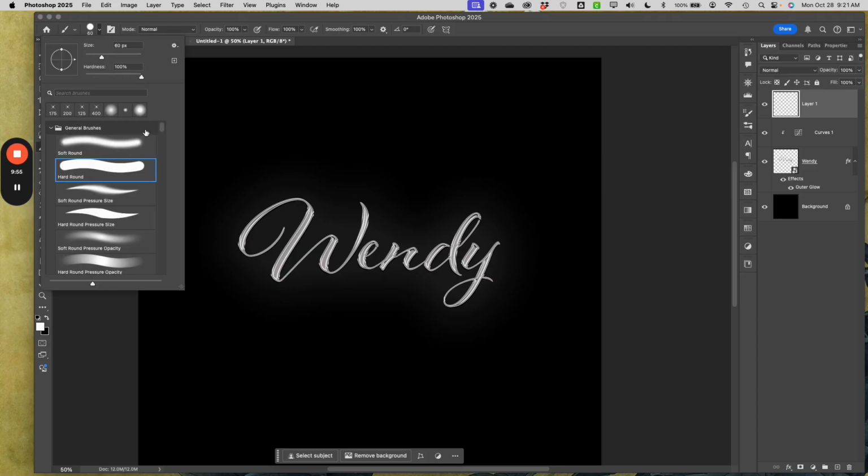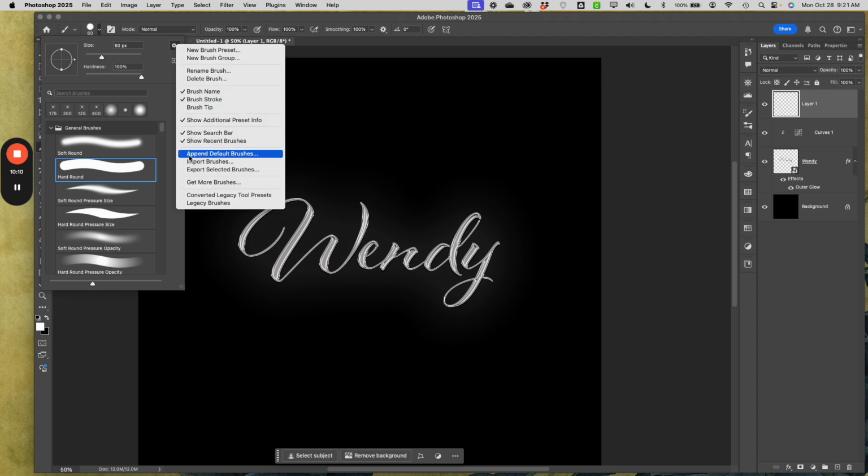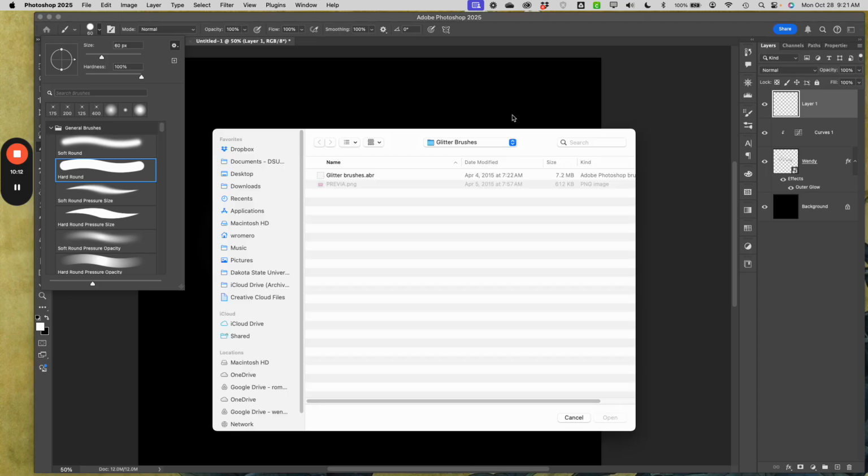Now, I have posted some brushes for you to import in here. I already have them imported, but I'm going to walk you through the process. As you go up to this little gear icon, come in up here and go to import brushes. Then you're going to look for the file that has the brushes. And we're looking at these glitter brushes.